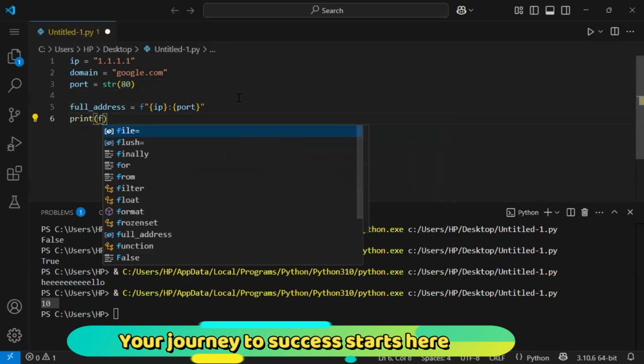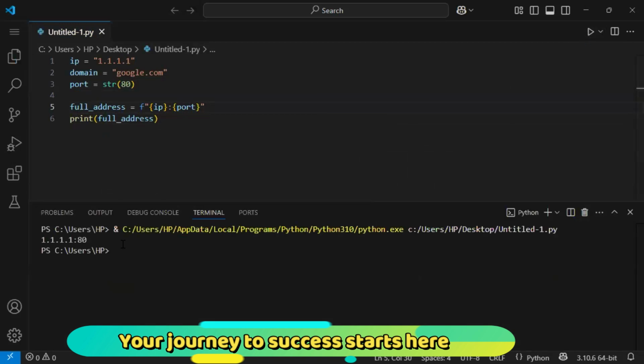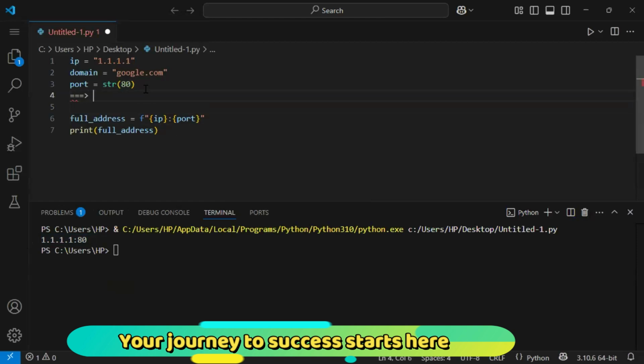Print full address. Just press enter and it will automatically take this. So you can see it is giving you the full address, like 1.1.1.1. But why not use the port as an integer? You can say port 18 directly, but you transform the port to a string. Here it does not make any relevance, you are right. But when you need to concatenate, you cannot concatenate a string and an integer. You are doing good.